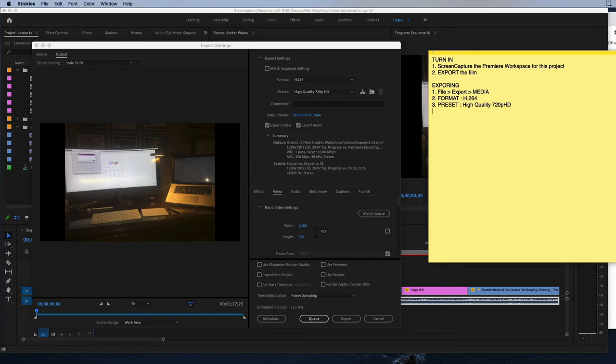720p HD. Okay, try that. Alright, and then finally, comments, you don't have to worry about that. Now the output name, okay, so you want to make sure, you can call it sequence 01, or you can call it whatever you like. Okay, so sequence 01, but that's not the most important thing here.